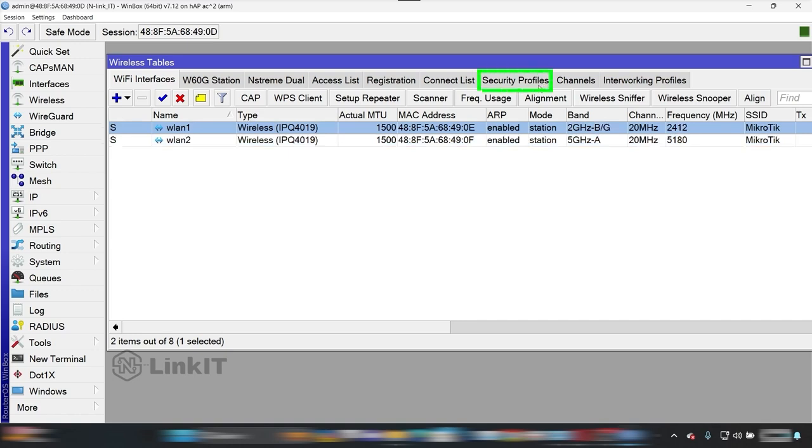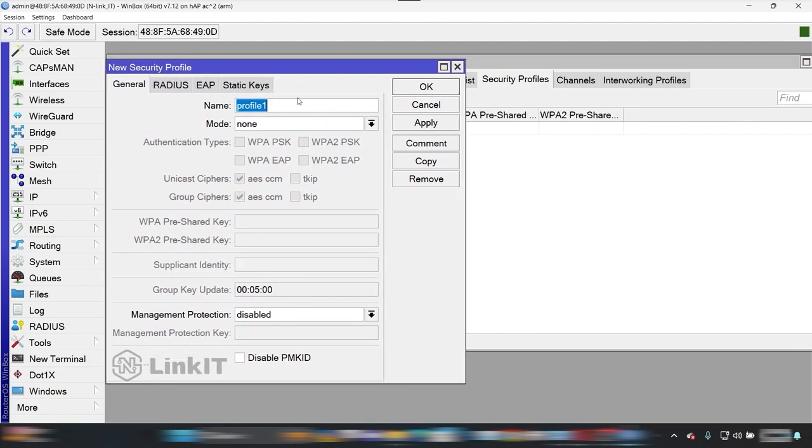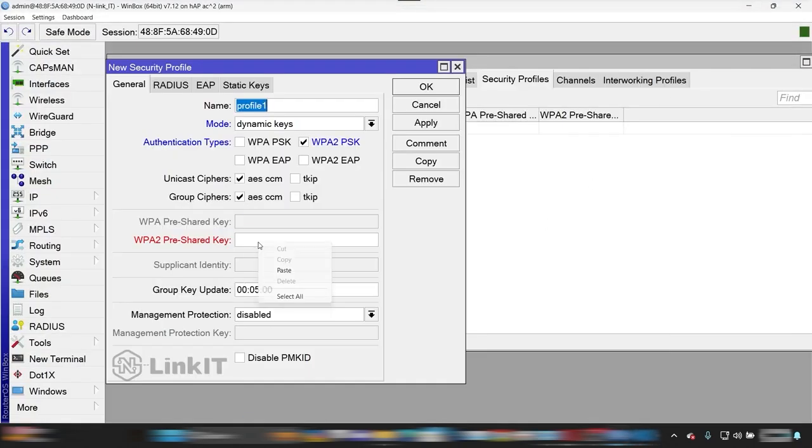So let's do it. First, I'll go to Security Profiles. I'll click the plus sign and create a password. Name, I can leave as Profile 1, and for mode, I'll select Dynamic. Keys, and choose WPA 2 PSK. I'll set a password. I'll open Visual Studio Code and type the password I'll use. In this case, I'll set it as nlink IT_2024, for example. I copy, paste it. If the password is visible here, but if you enable the hide password option, you won't see it. Only asterisks will show. So, make sure the hide password option is disabled.